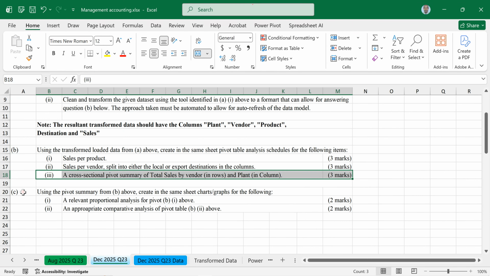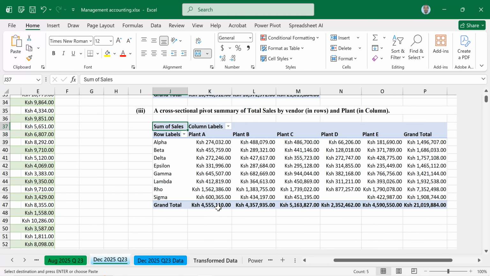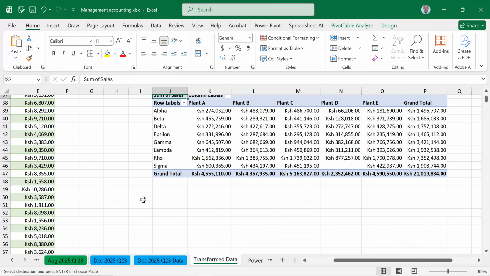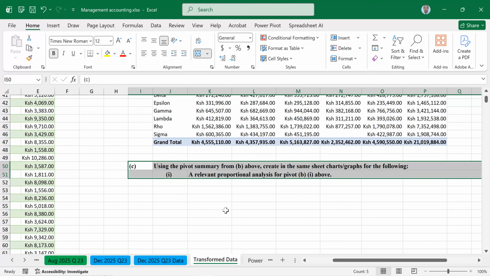Finally, we have this pivot chart. So go to the transformed data that way. Using the pivot summary from B above, create in the same sheet charts or graphs for the following: relevant proportional analysis for pivot in B1 above. So this is proportional. When doing proportional, you can use either pie chart or any other. Pie chart will be good for that. So the one in B Roman 1, they want a pie chart.